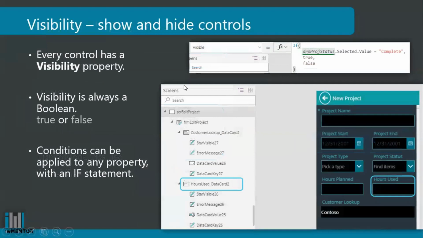And then here's another one, visibility. So every single type of control, everything in Power Apps has a property called visibility, and it's just true or false. It has to be a Boolean. It's only a Boolean. When you put a condition, an if statement in your visibility property, the result of your if statement just has to equal true or false. So in this case, I'm going to say if the project status is complete, true, it's visible. Otherwise, it's not visible.